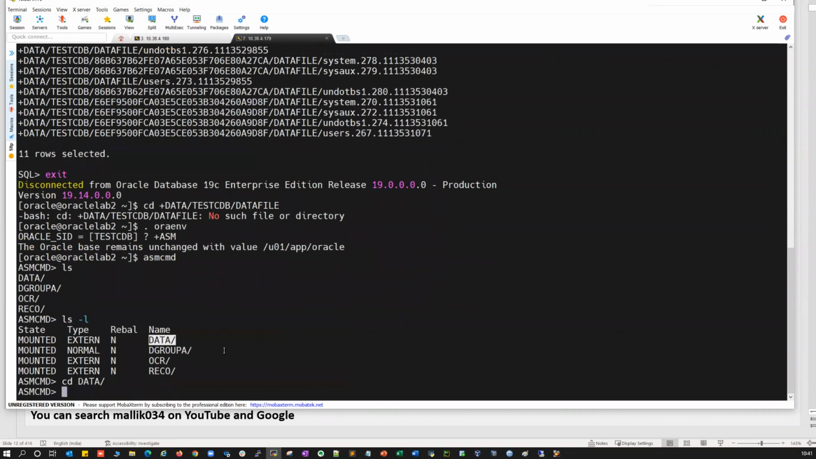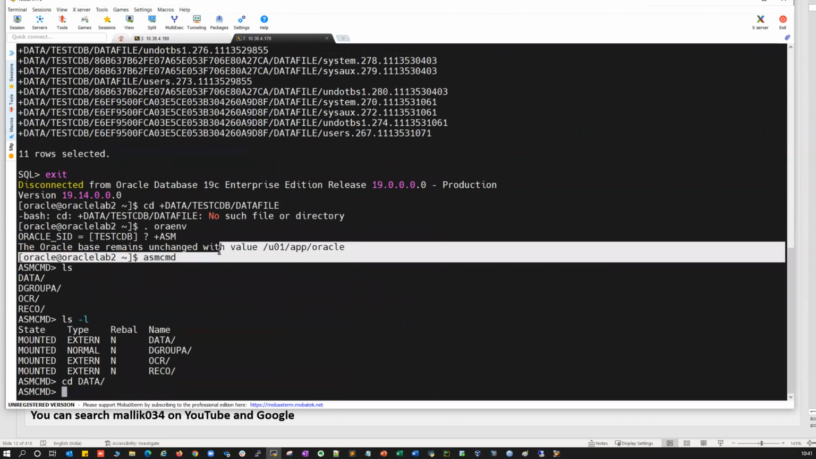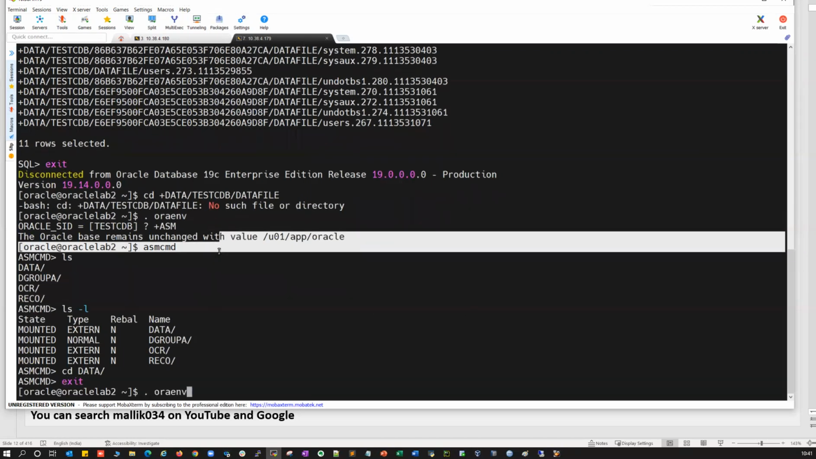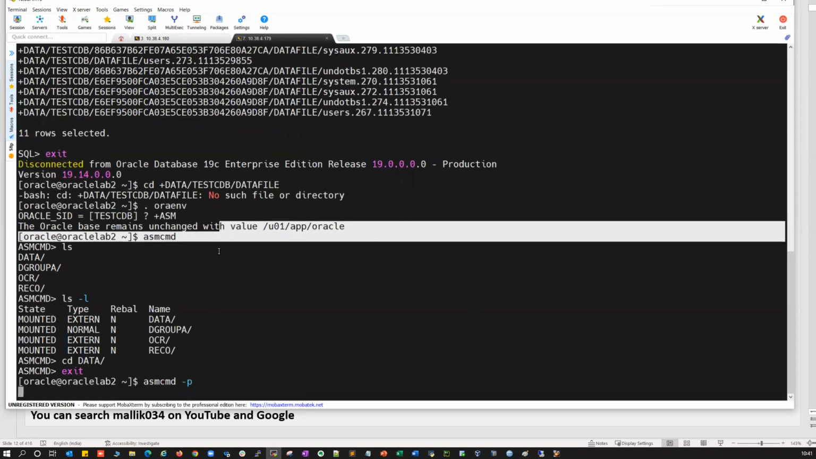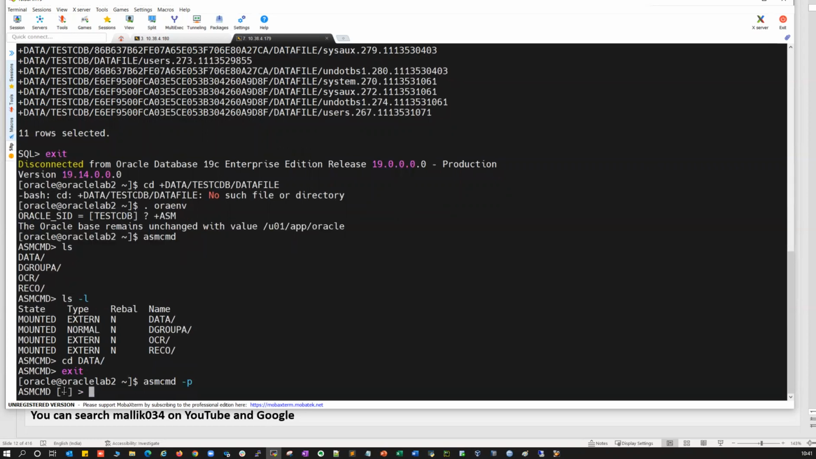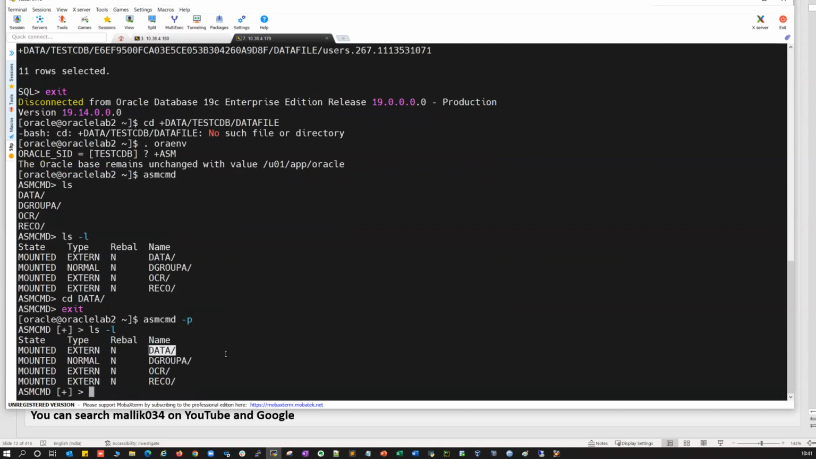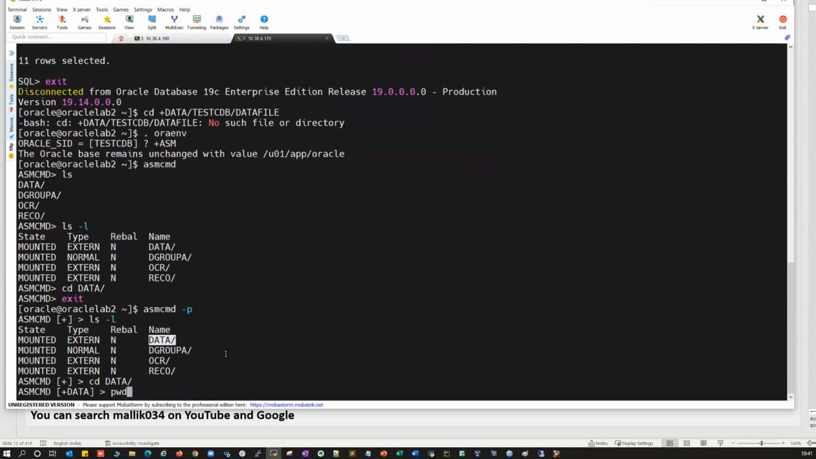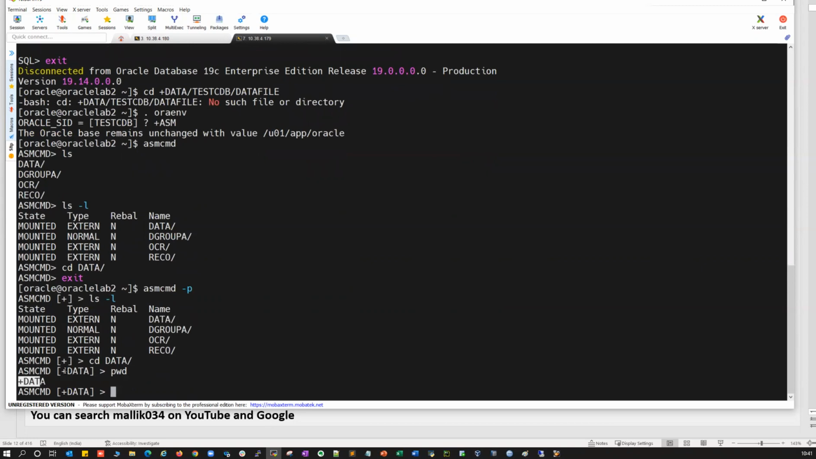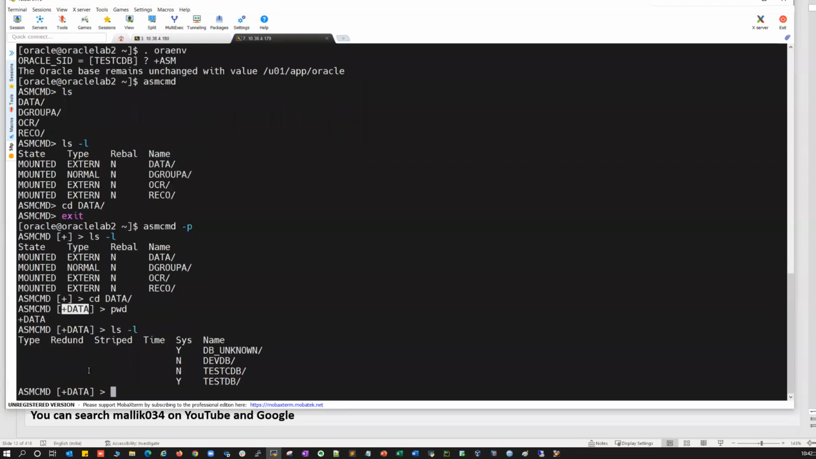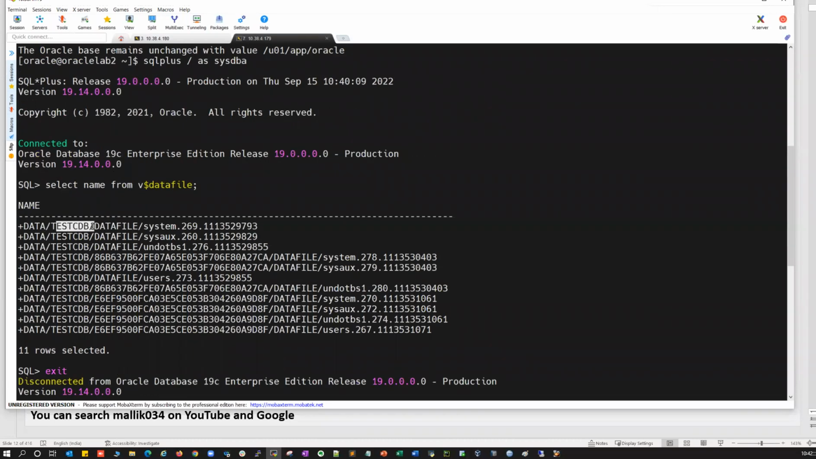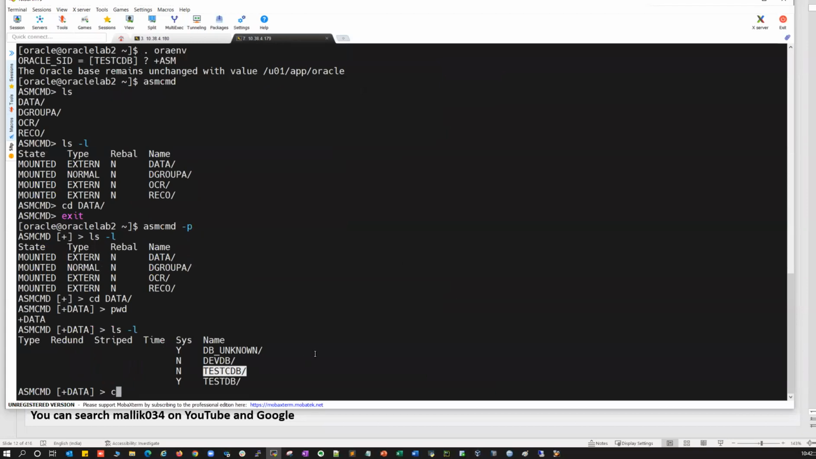Plus data indicates your ASM disk group. If you use -p here in asmcmd, the plus indicates that's your ASM storage, and this is the data. If you see, pwd is +data. Do ls -l again, and then this is your test CDB. If I go here, +data, test CDB, you can go inside test CDB.